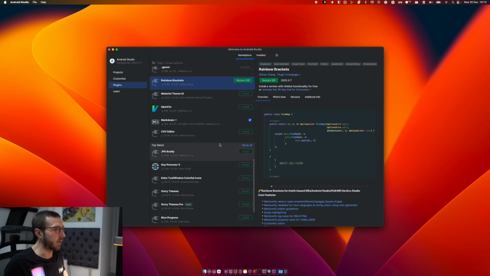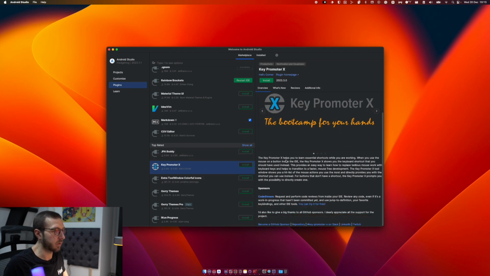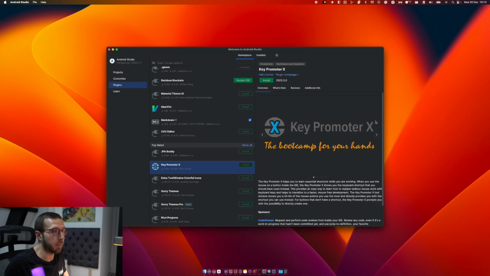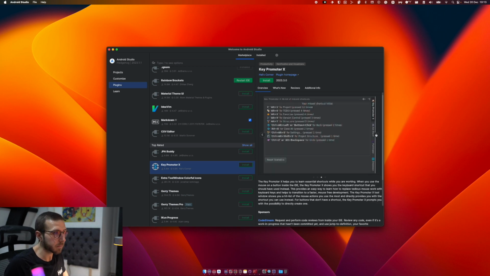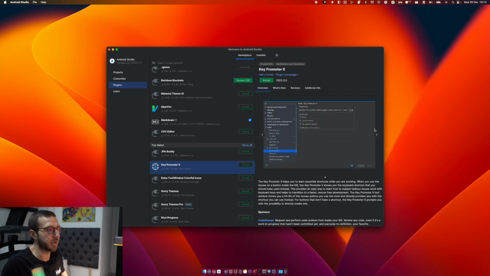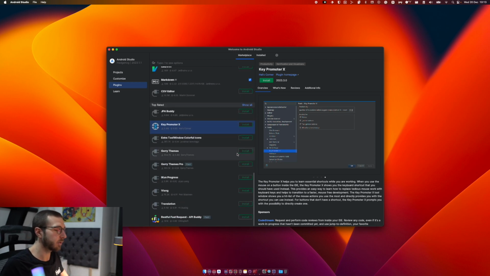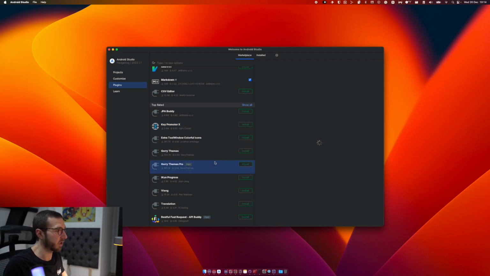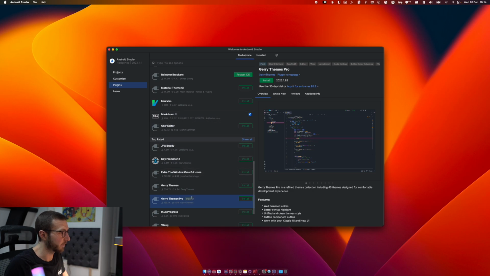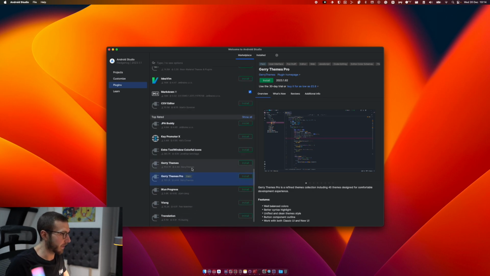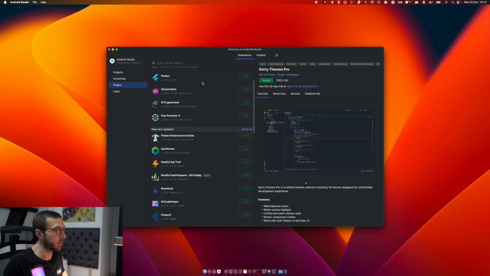So if you're not familiar with key bindings in your editor, you might want to install Key Promoter X. What it does, it's basically show a pop-up every time you perform an action that has a key binding assigned to it. It will show you that you missed the key binding and did it with the mouse, basically, which is handy in order to learn some of the basic key bindings that Android Studio provides. So those are all the ones that are in the marketplace without any search at all.